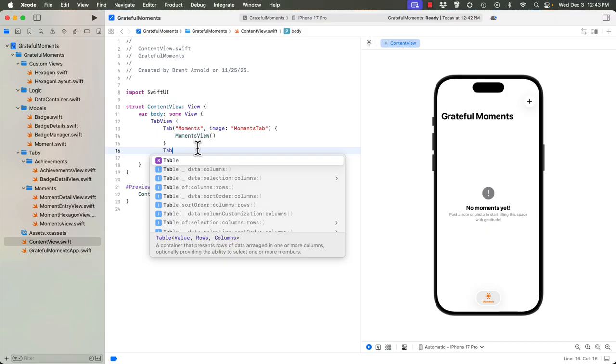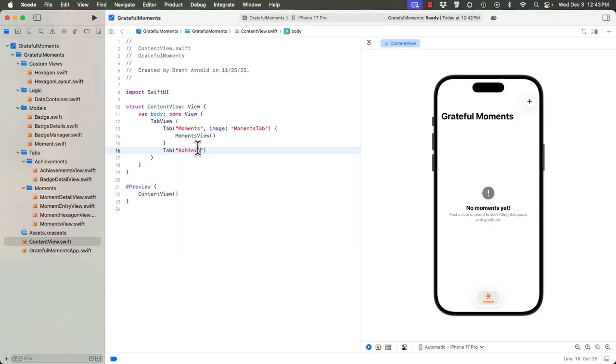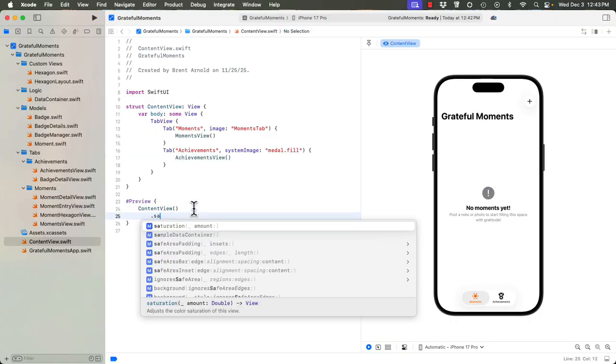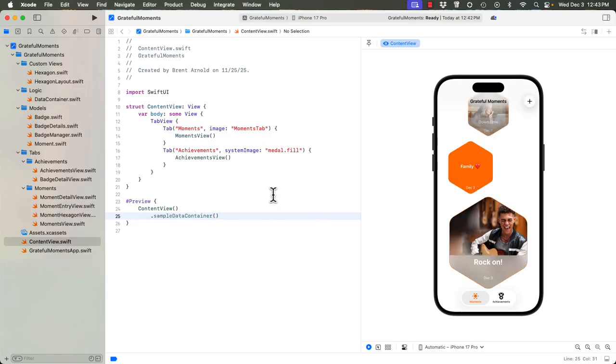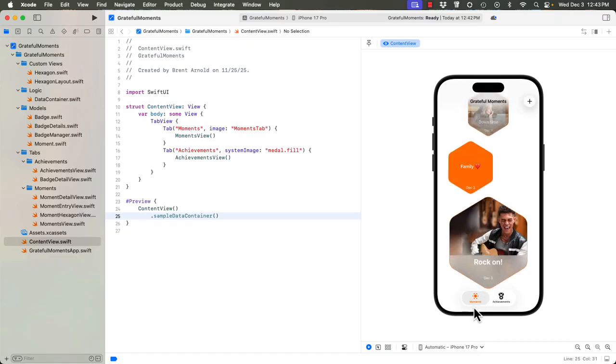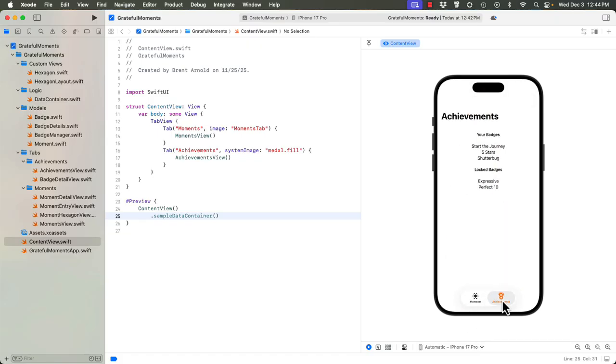Now let's add another tab, and we're going to say achievements, and it's going to have a system image that's going to be metal.fill, and then we will show the achievements view. So here we can select the achievements view and the moments. And then for this preview, we can pass the sample data container dot sample data container. So now we actually have real content, and we can see the tab for the moments and tab for achievements.